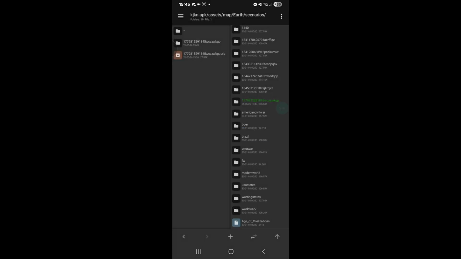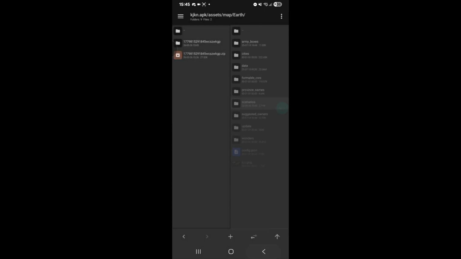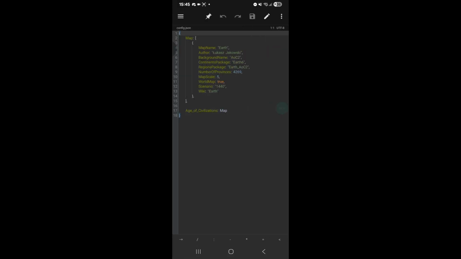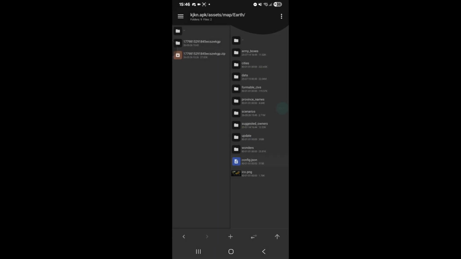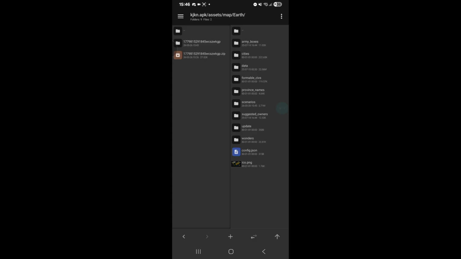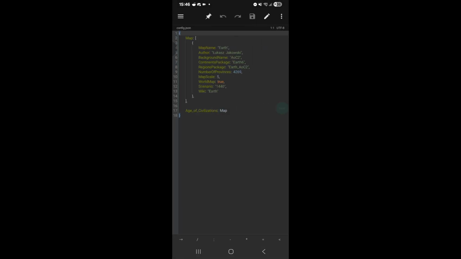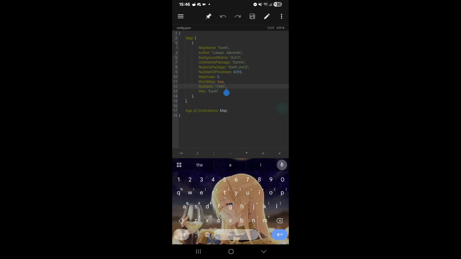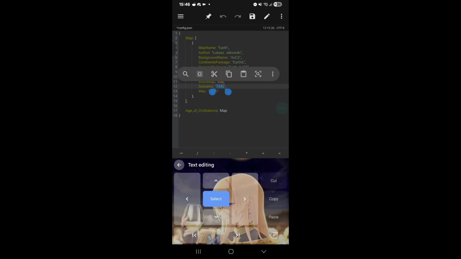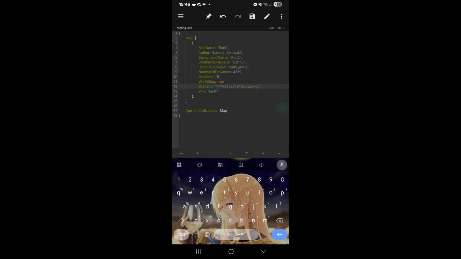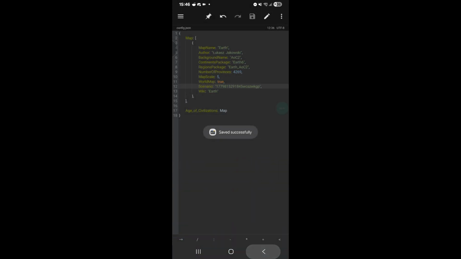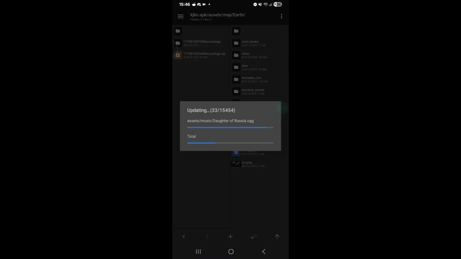And it loaded. After loading, if you want your scenario to already pop up, you have to open the map you're playing with, config.json, and here's the scenario line, which is line 12. Select the scenario that's there and paste your scenario code. Then click save, return everything, select OK, and wait for the files to load.